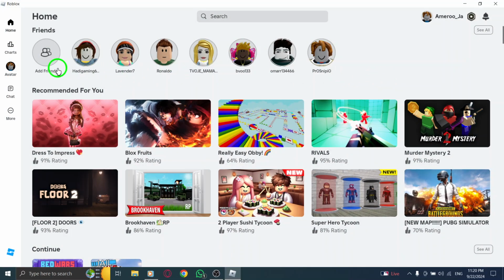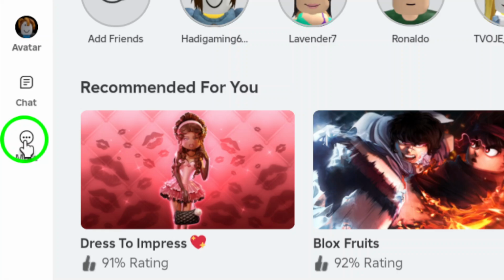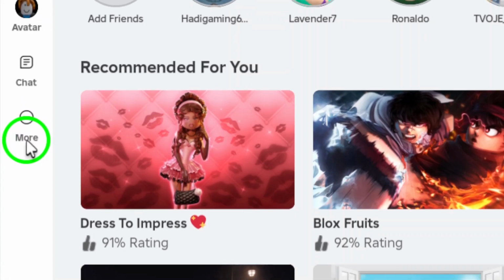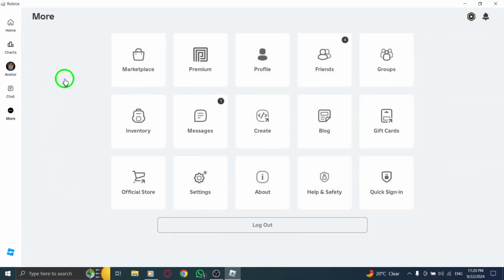Once you're in, you'll find yourself on the home screen, ready to jump into the world of Roblox games. Now, look over to the left side of your screen. There, you'll see a menu. Click on the option that says More. This will open up additional options for you.